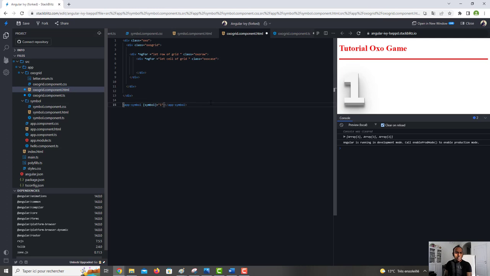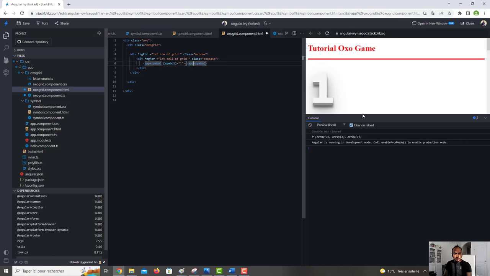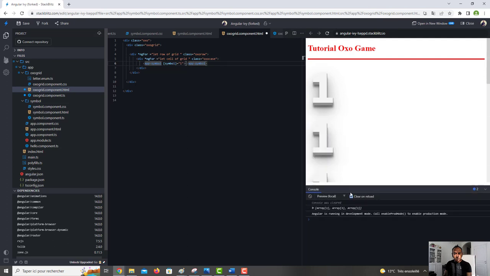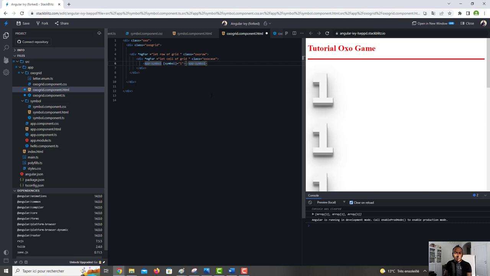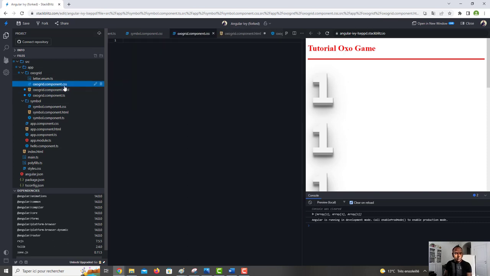After, I will just move the bar that we have here to be in the grid. Okay, for the moment we see nothing, so we will see how to manage that. Okay, so as you can see, there is no effect because we created no CSS, so we will do that just now.